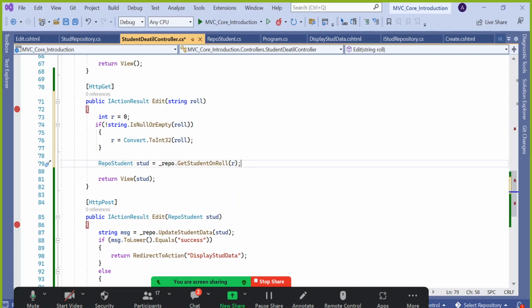That means safer side always. If somebody is passing, it will be that roll number. If somebody is not passing, it will be 0. And 0 will not be available, of course. Then it will be null. And it will not show any data. Something like that. Okay.